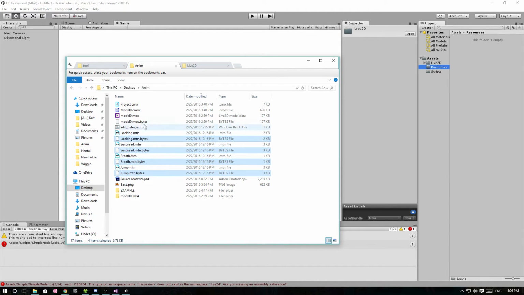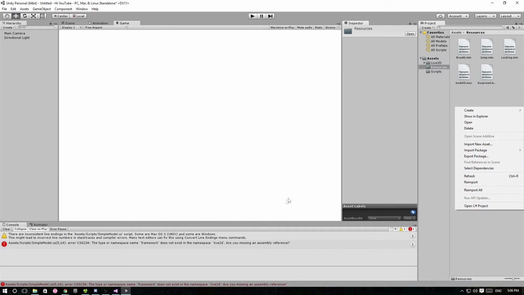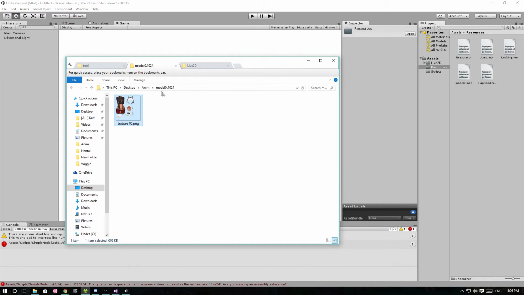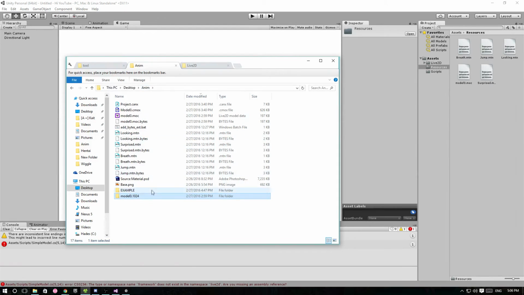So we're gonna click, drag in all these files, and we're gonna drag in our texture folder. Make sure that you have your texture inside your folder, and just drag and drop.